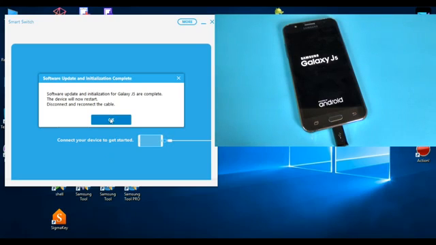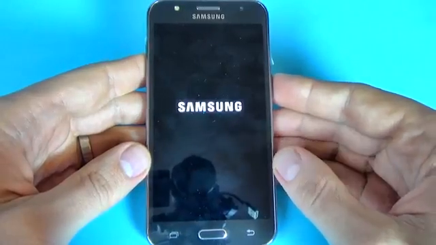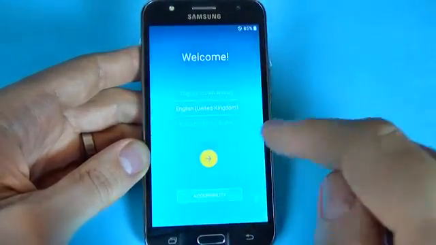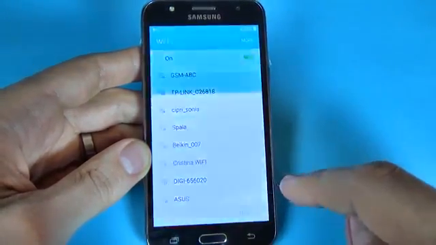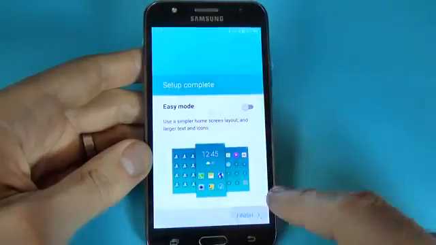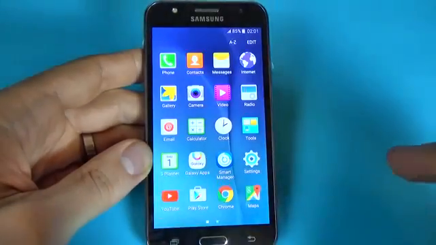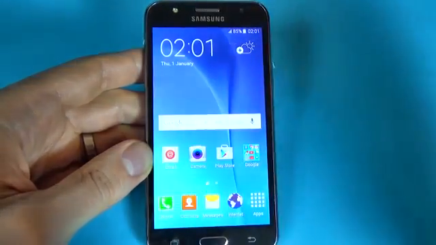Now I'm back, the update is complete. Just click OK and disconnect and reconnect the cable. OK, let's click OK. And now you can do the initial setup. Just click on the arrow and click next. And the setup is complete, and here is my phone after the update is complete.